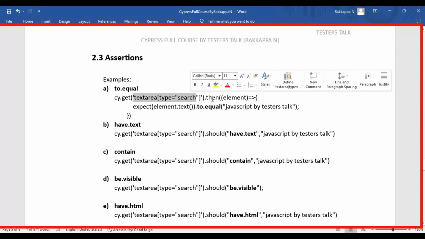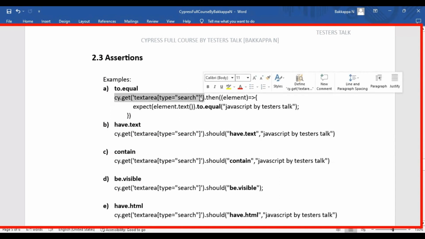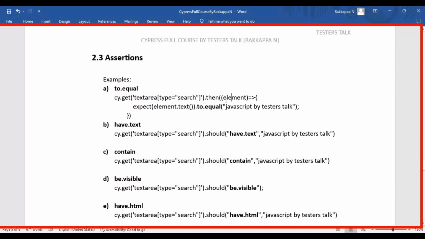Followed by that, we are using the then keyword. And basically, in this case, we are converting this into the element. By using this element, here I'm calling the method called text. So this will get the actual text message from the web page. Once we have the actual data, by using the to.equal, we are comparing with the expected value which is defined by the tester. So this is the very first type of assertion in the Cypress.